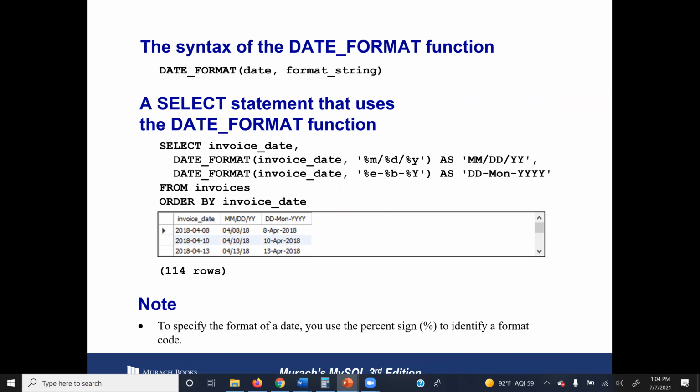So this is the syntax for the date format function. We can have date format, and the argument or the parameter will be the date, and also the format string of the date.